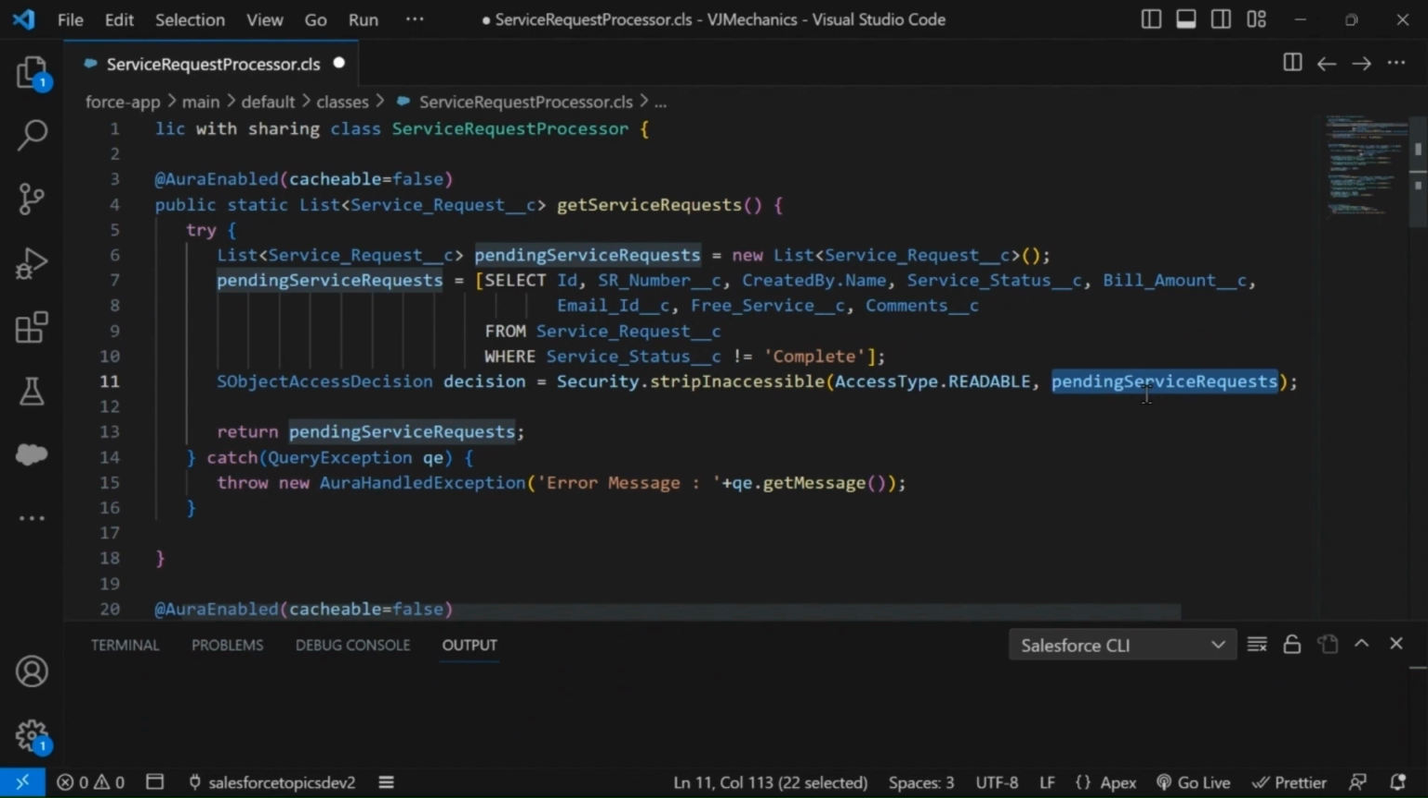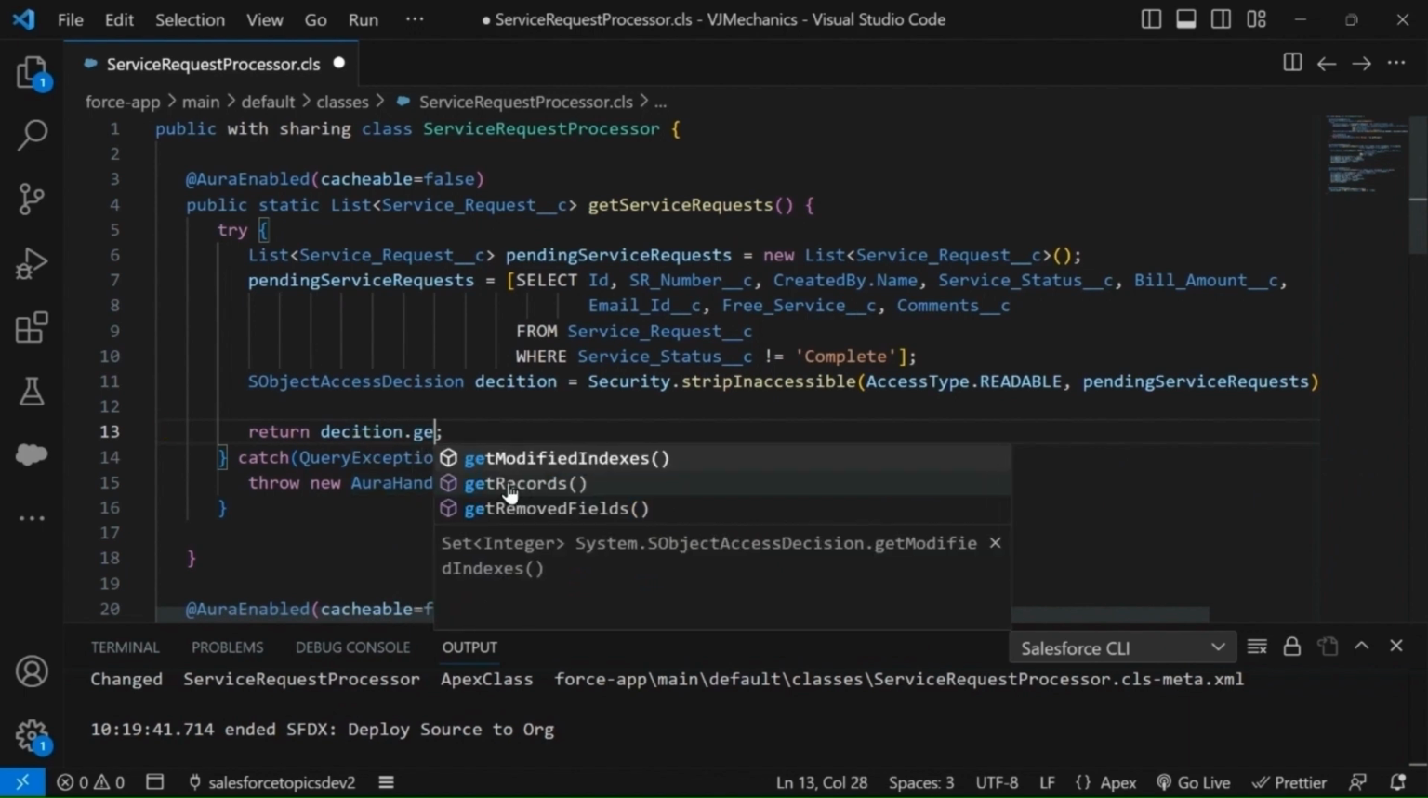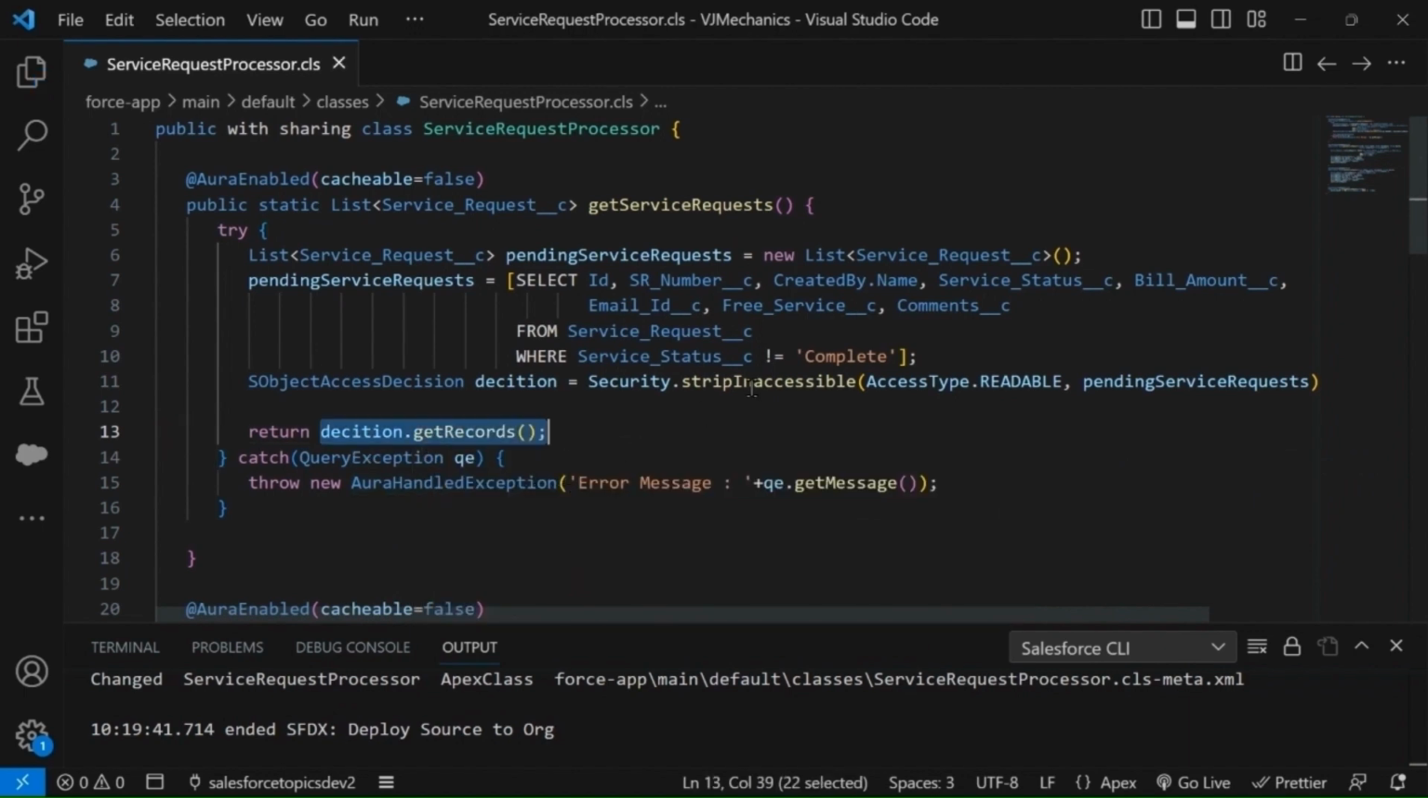When we pass pending service requests to this StripInaccessible method, what it does is it removes all the inaccessible fields data from the actual data, and it sends the sanitized data to the decision object. Here we call it sanitized because it removes all the inaccessible fields data and it only sends us the data which the user has access to. Using this decision object, we can get the sanitized result using the getRecords method. Let's deploy this code.